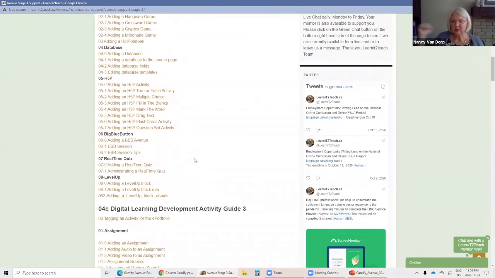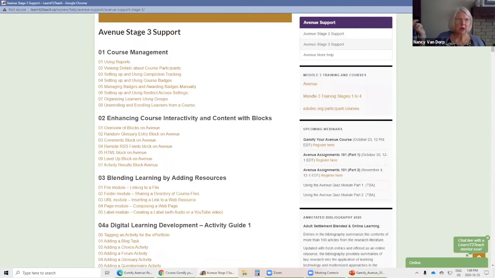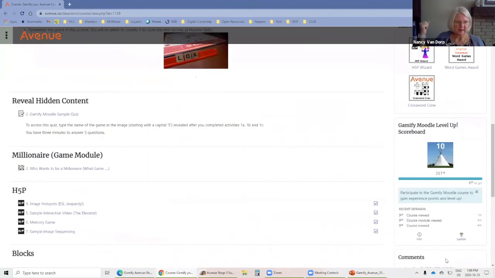The real-time quiz that we did is here. And the level up block instructions are here. So the only things that I showed that are not here are the more advanced H5P activities and some of the more basic blocks you may have been introduced to before, like the HTML block and the comments block, for example, this being the HTML block and that being the comments.